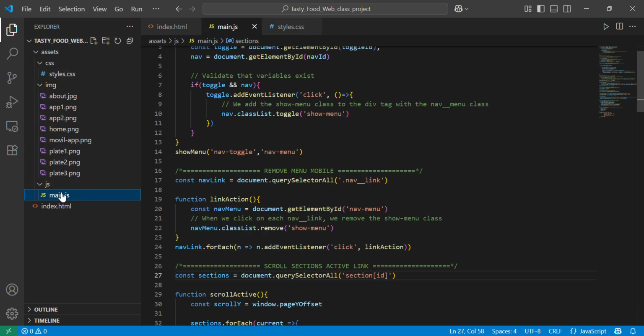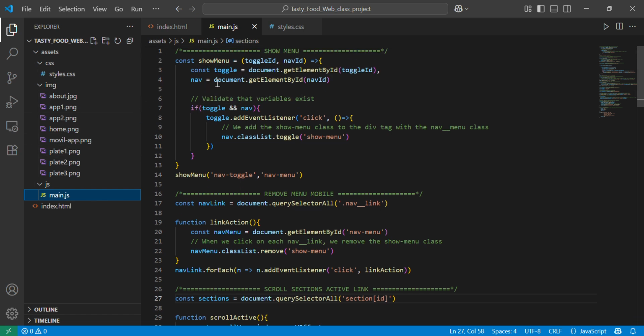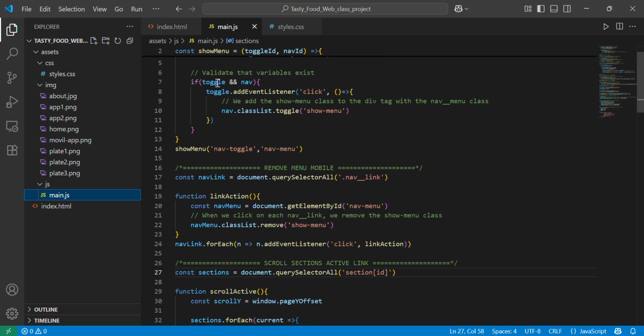So now I want to talk about the JavaScript code of our project. You can see at the top, the mobile menu toggle part. This code controls the hamburger menu on mobile. When the user clicks the hamburger icon, it adds or removes the show menu class, which makes the menu slide in or out. And it checks first that both elements exist, then listens for a click to toggle the class.